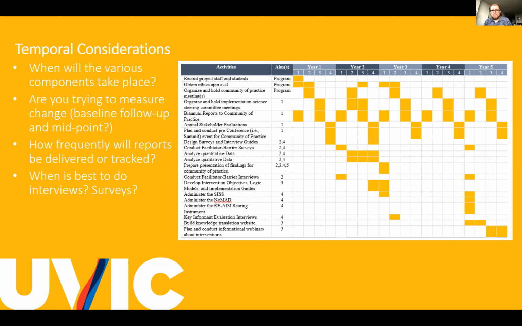Whether that's a program activity or an evaluation activity, you need to be thinking through the timeline of when those things are going to be placed. You need to make sure that that's a feasible timeline, right? You can't oftentimes be conducting a quantitative and a qualitative evaluation at the same time. Sometimes you have to stagger those two things.